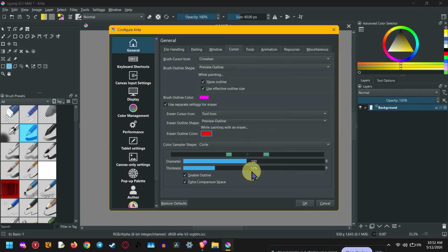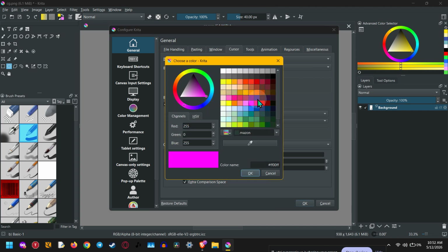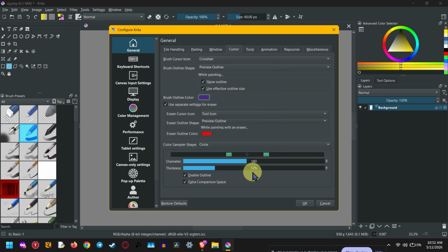Then, choose the eraser outline shape. Just like with the brush, this controls how the eraser's size appears while you work. You can set an independent outline style so your eraser cursor feels distinct and easy to recognize. Once you've made your selections, click OK or Apply to save the changes.